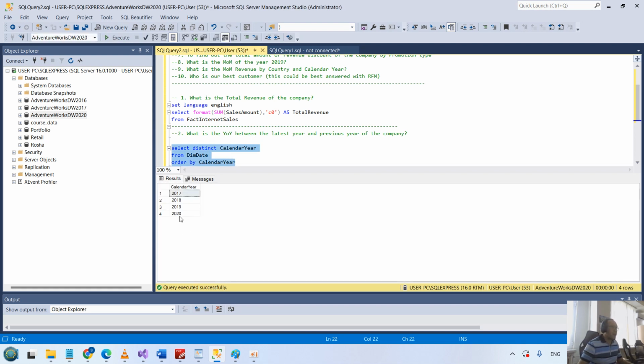So we have to find out that the latest year is going to be 2020 and the previous year is going to be 2019. So what is the year over year between the latest year and the previous year? Our latest year, as I mentioned above, is going to be 2020 and our previous year is going to be 2019.